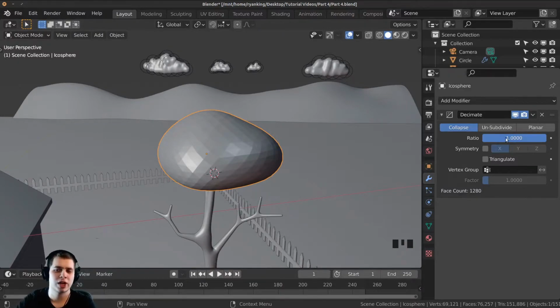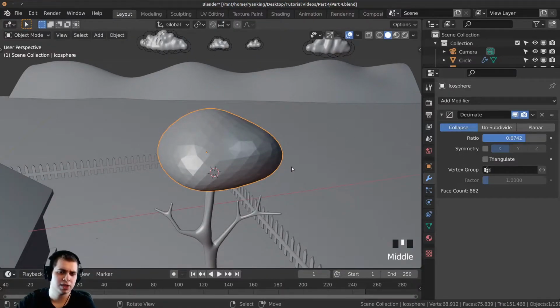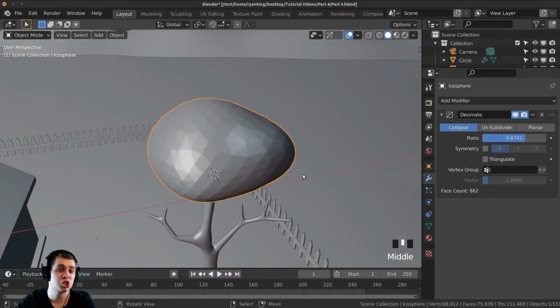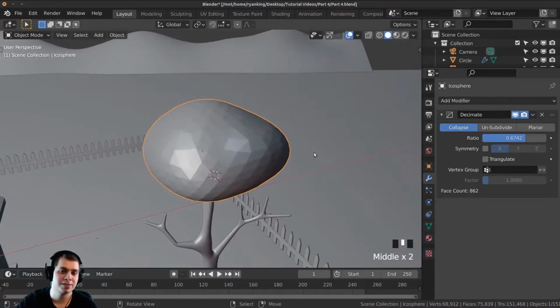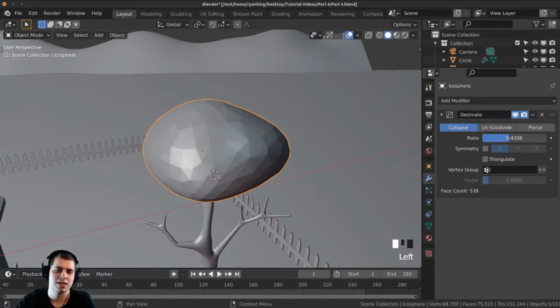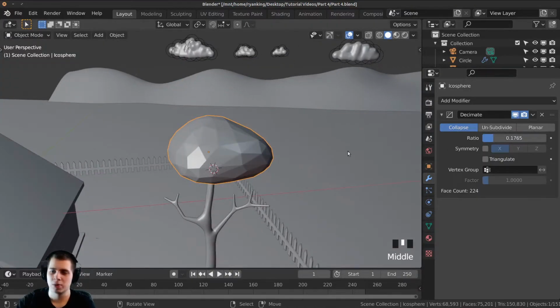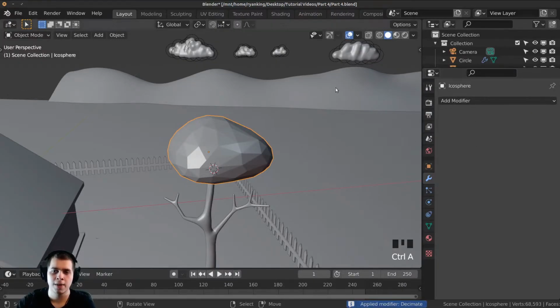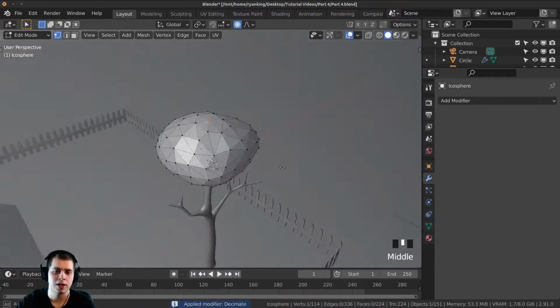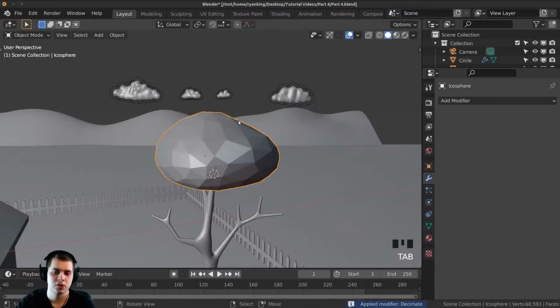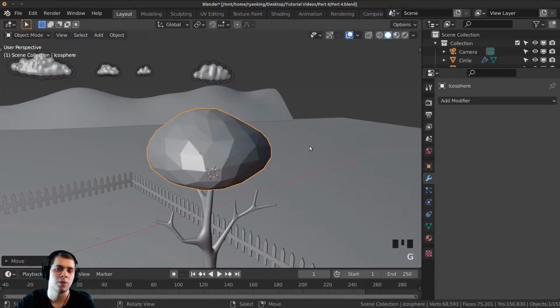So you can see this ratio here, if I start to turn this down, the modifier is going to get rid of vertices, so it's going to make it more low poly, but it's going to try to keep the shape as best as it can. So just keep turning this down, and you can see that now it's giving that really cool low poly look. So once you're happy with it, I'm going to hover my mouse over this and press Ctrl A. And then if you tab into edit mode, you can see what it's done. So it's made all these triangles and just given it a really cool low poly look.